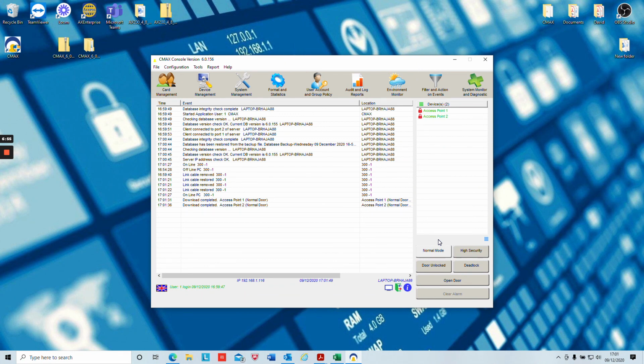Once downloads have completed, take a valid card that should be on the system here. And with that one, you'll need to present it to a reader and just test the system to see whether it's working or not. Access granted. You've now completed all the steps.